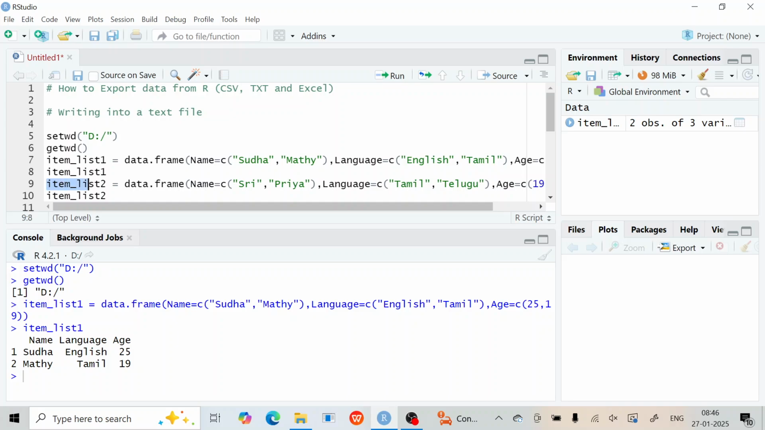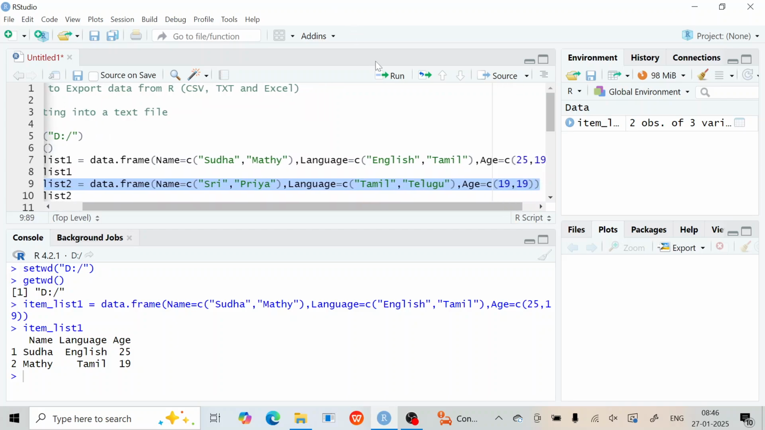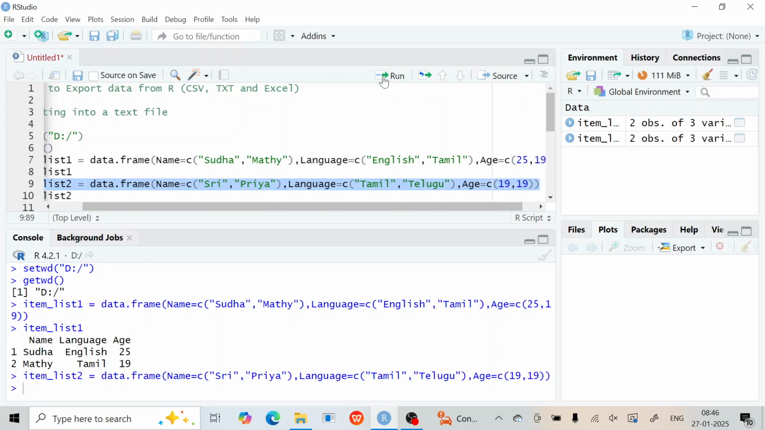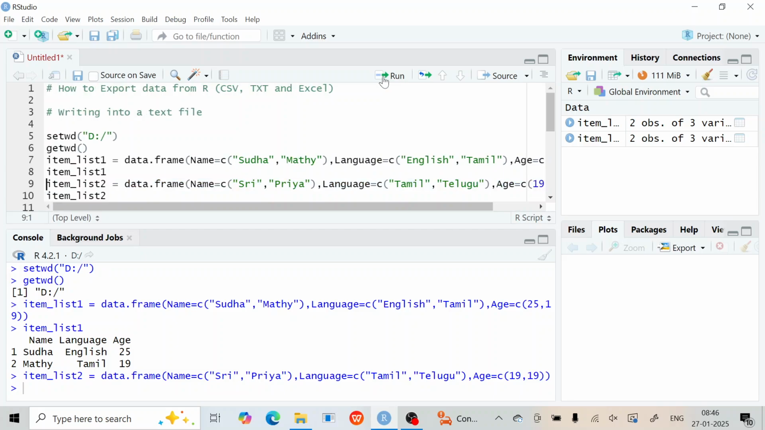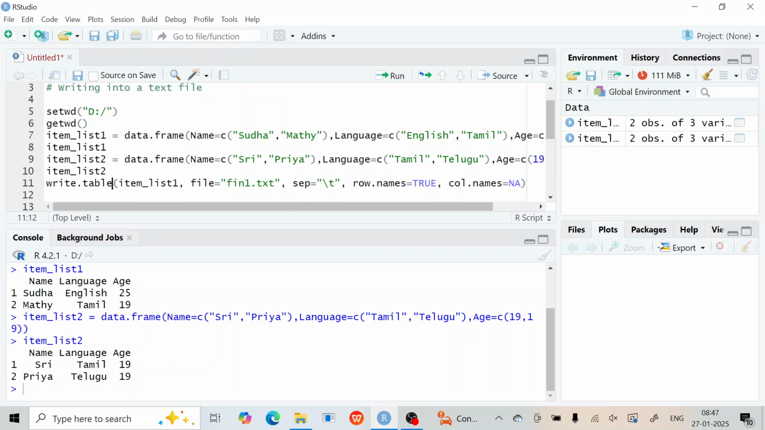Similarly, I am creating another data frame again with the same number of columns: name, language and age. And I'm storing this in item_list2. Okay, so next I'm displaying item_list2. So here you can see the three columns created and the two rows created. Okay, so likewise you can create the contents of the text file, CSV file and Excel file first, then you can write into the text file or CSV file or Excel file.